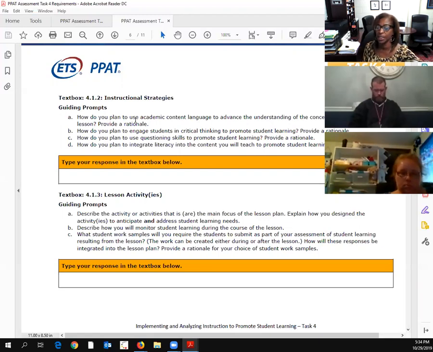But look at D, it says, how do you plan to integrate literacy into the content you will teach to promote student learning? So there has to be some type of piece of literacy that you're going to use in your subject area. Health and physical ed, what are you going to do? Okay, but you just have to remember. So here again, it goes back to your statement. It looks like you're going to have to create something in order to be able to meet the intent of this task.